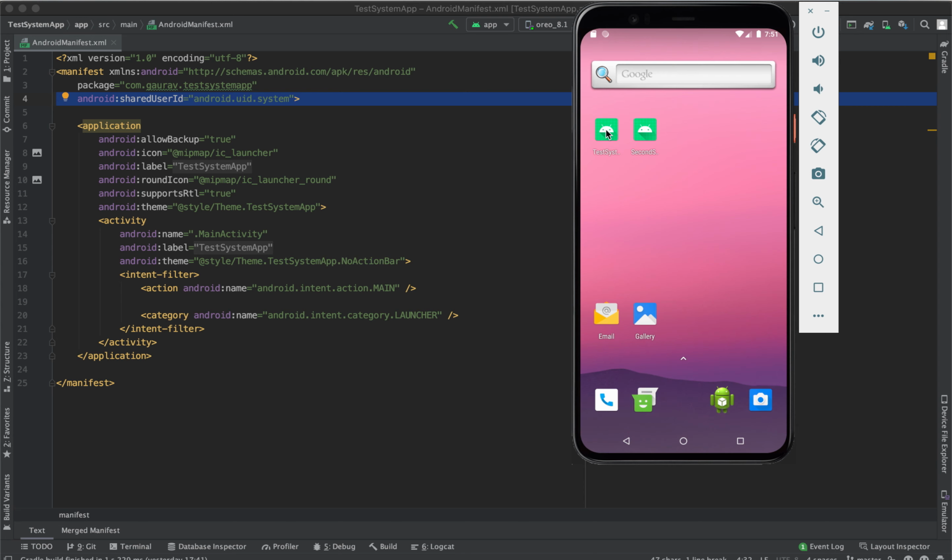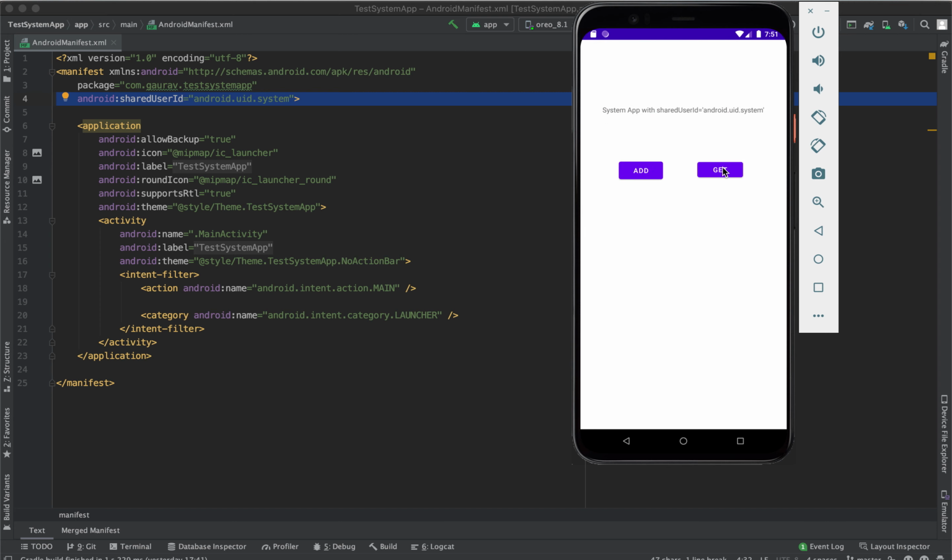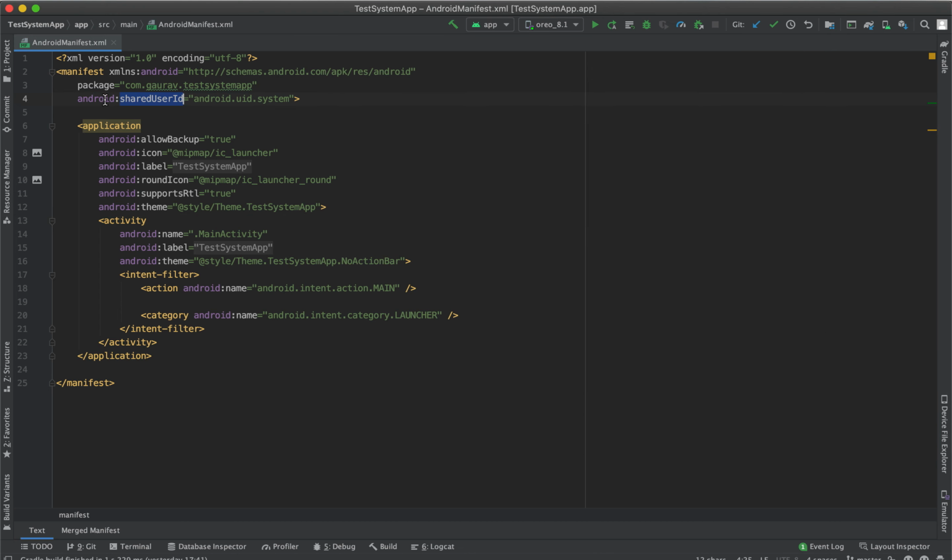Now I will go to the first app and perform the get operation. Now we can see the master secret is null. That means we tried to fetch the master secret to decrypt our value, but it does not get the master secret, and it all happened because the app was using the shared user ID.